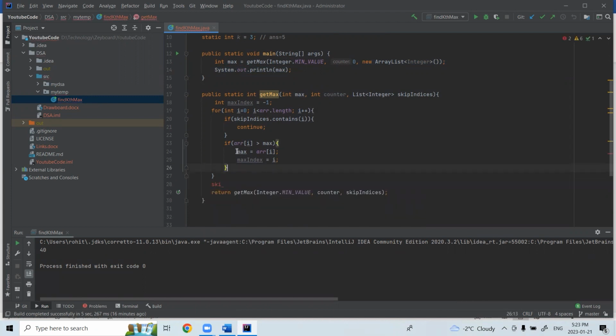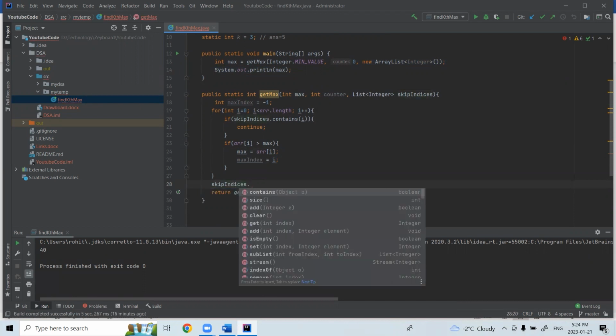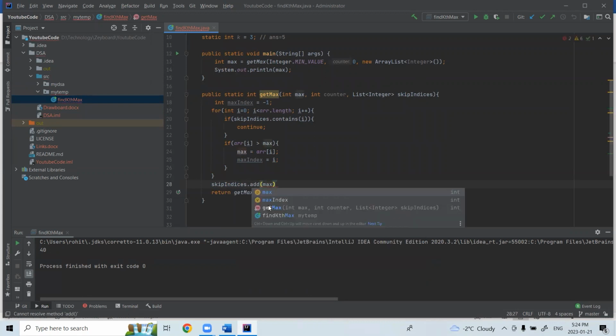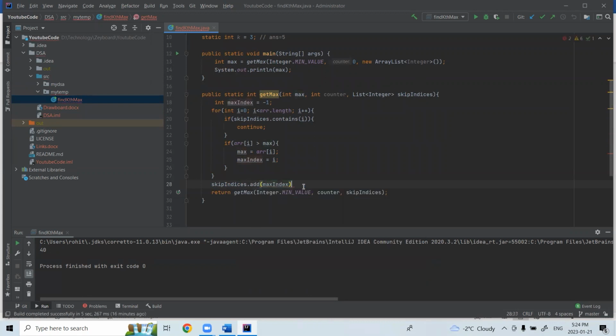So I have already found the maximum. I've got the max index. So skip index is basically going to be the skip indices, not index, plural. That's an array list. So I can add to the array list, and I can add the max index to the array list. So that is how we are populating the skip index list every time we are running this recursive method.